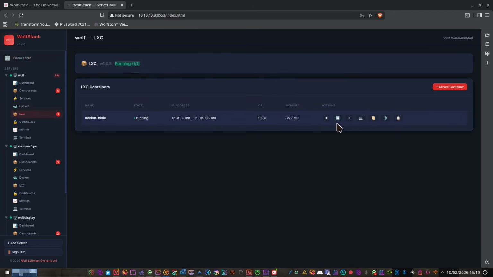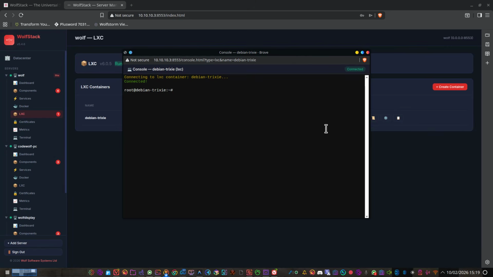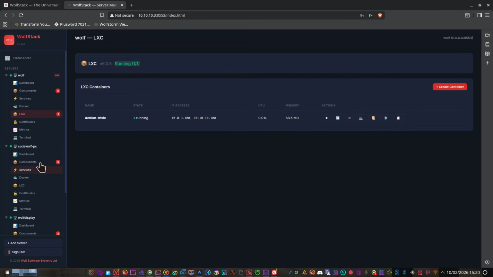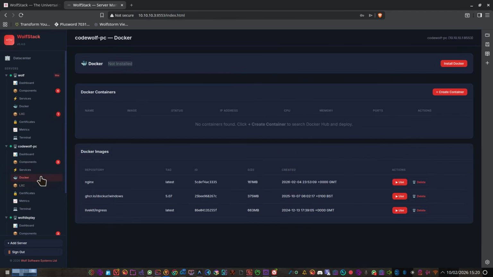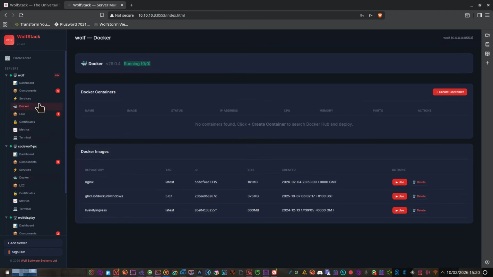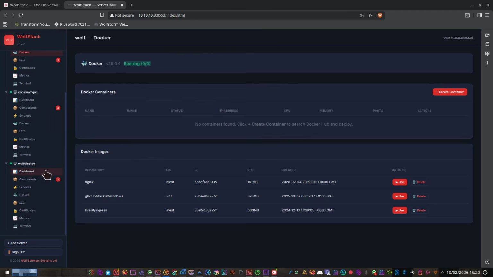It's actually running, so I can just click the terminal button to get into it. I can do a bit of neofetch to show you what's going on. And it's funny, it actually thinks it's running on a Blade 16, but it's not. And likewise, you can see on other servers LXC and Docker containers that are set up remotely. So I can create Docker containers, I can migrate them across the different servers.